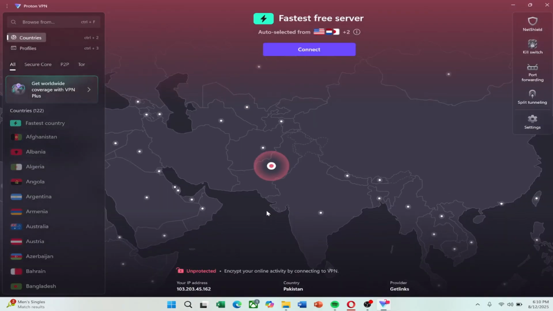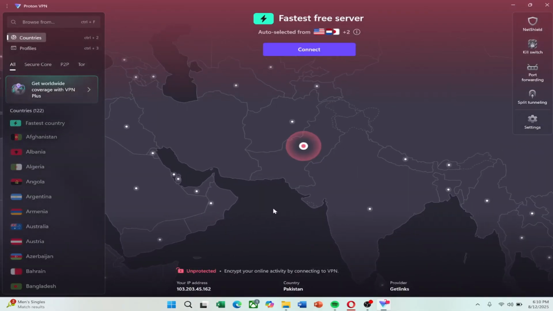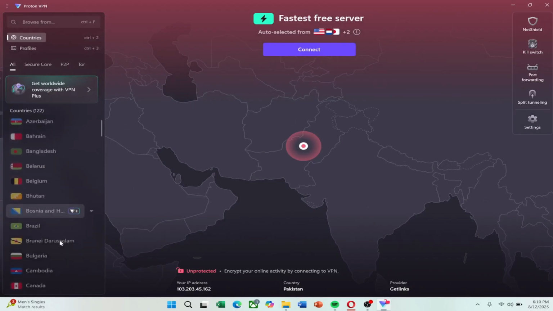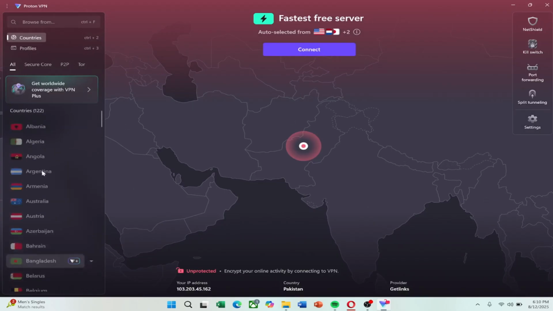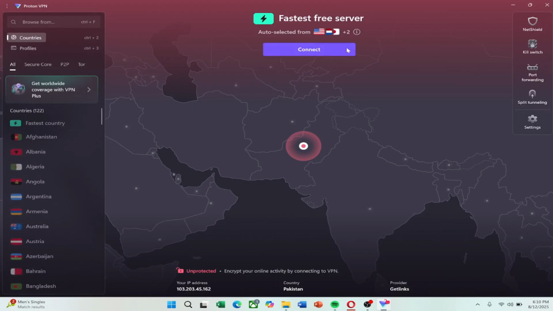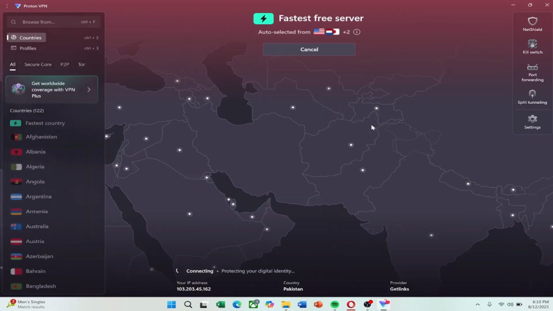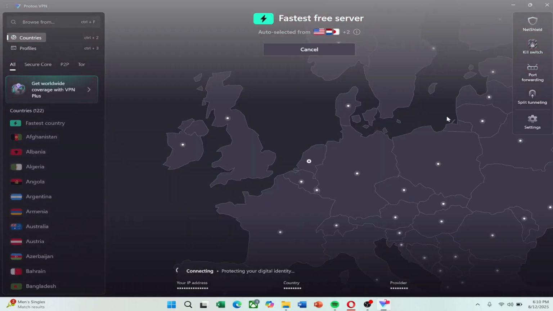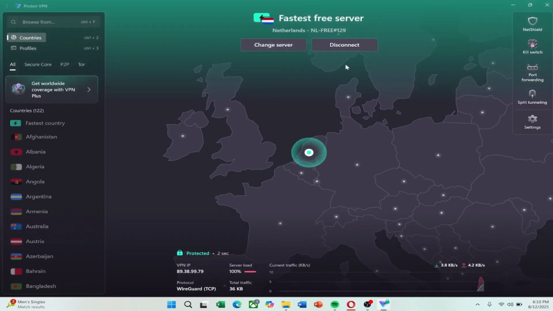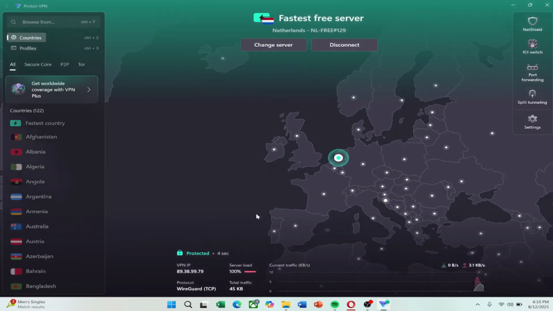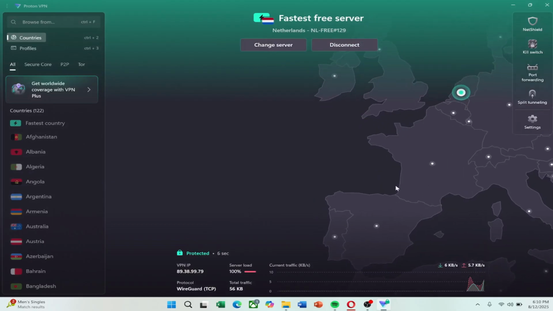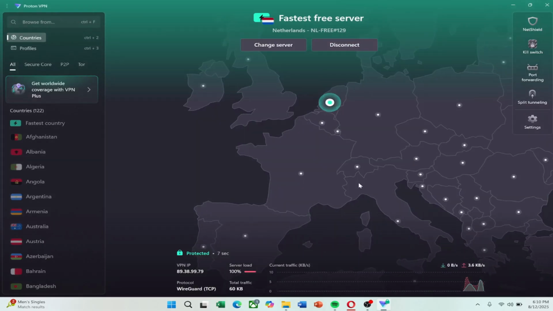To change your location, scroll through the list of servers or look at the map and choose the country you want to appear and click on the country name and then click the Connect button. Proton VPN will take a few seconds to establish the connection. Once connected, your IP address will change to match the country you selected. This means websites and online services will think you are browsing from that location instead of your real one.